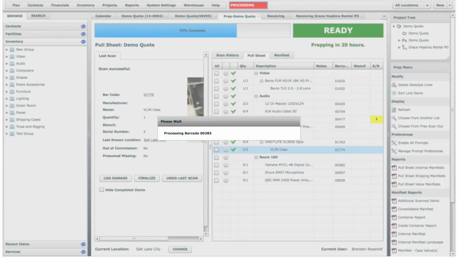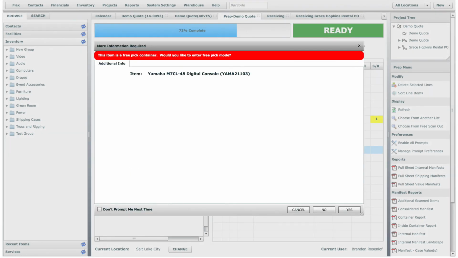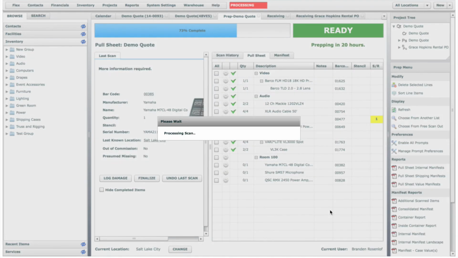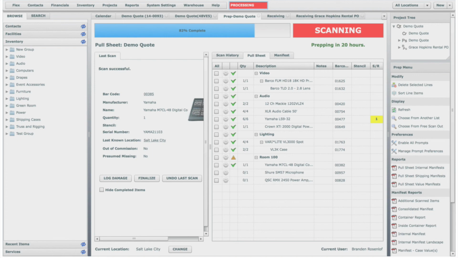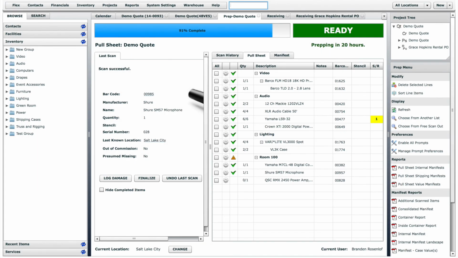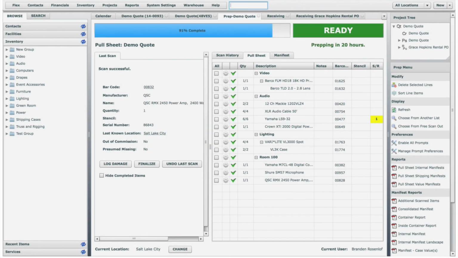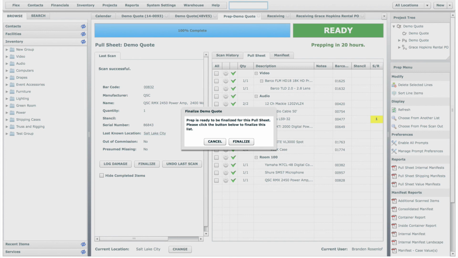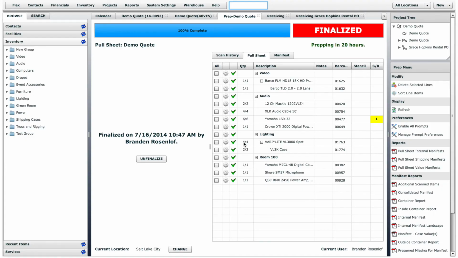Let's scan the rest of the items on this pull sheet. The Yamaha M7 is set up as a free pick container, which means that you can open the case during the scan process and add additional inventory into the case. We will not open the free pick container at this time. Once the items are scanned out and the progress bar shows 100%, the Finalize prompt will appear. Click Finalize, and the equipment is now ready to be shipped out of the warehouse.